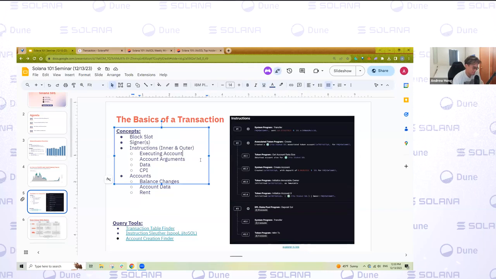But yeah, that takes you through instructions. You have inner and outer. The executing account is just the program that's running at a specific instruction level. The account arguments are just all of the accounts involved in the specific instruction. Data is just call data. CPI is a program calling another program. We're almost through the definitions phase. This is going to get more fun soon, I promise.